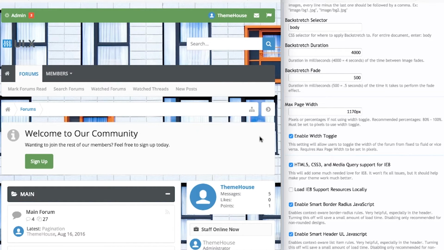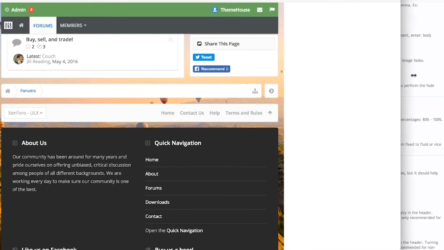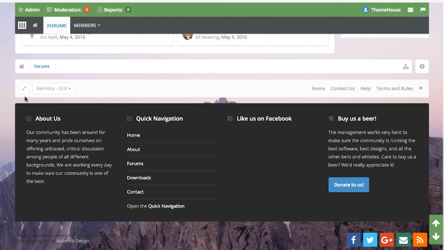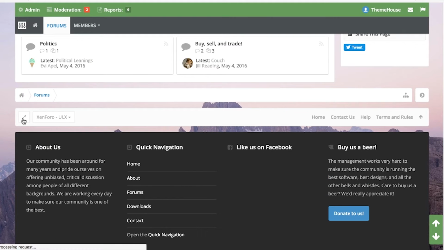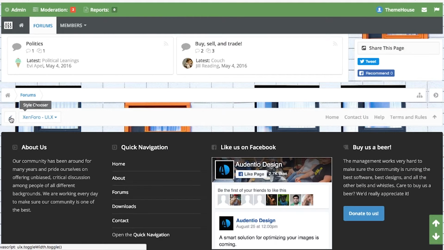This allows individual users to switch the width of the forum from fixed to fluid or vice versa. However, if you choose this option, your max page width must be set in pixels. The button will appear in the bottom foot of your page. You can choose to disable this by unchecking the box.